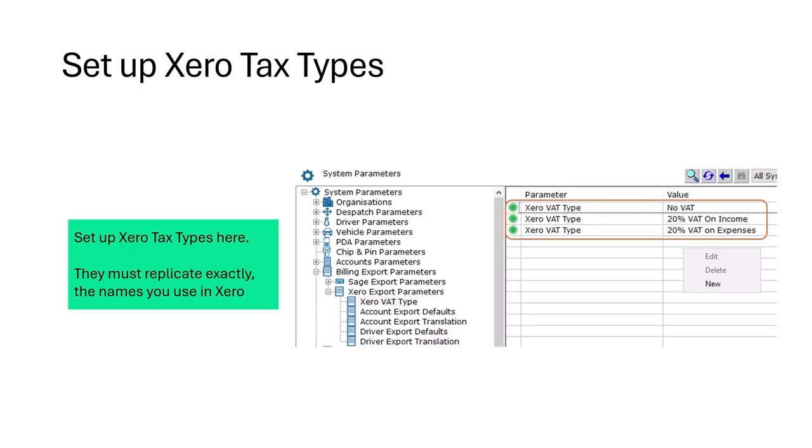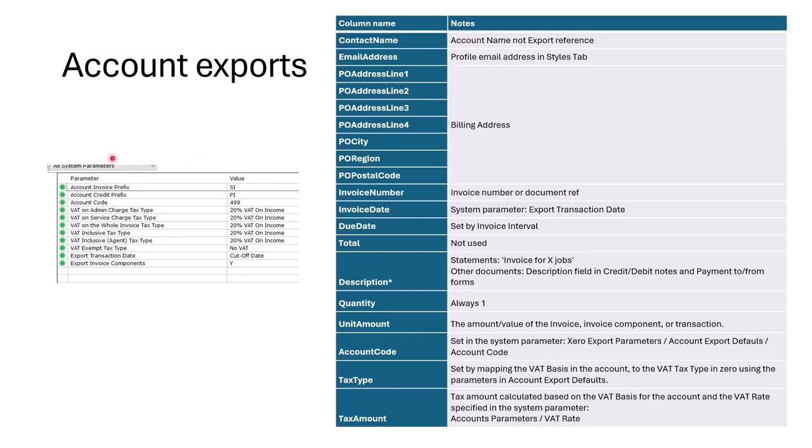A good start point is to set up the Xero VAT types to match the ones you've already created in Xero. Just right click in the lined area and choose New. The text you type in here needs to match exactly the names that you put into Xero, including capitalization and spaces. This table shows the column headings from the export file and where the information from each column comes from. There's a separate PDF of this and the driver exported fields, and we'll talk about some of the key sources for exported data later in the video.